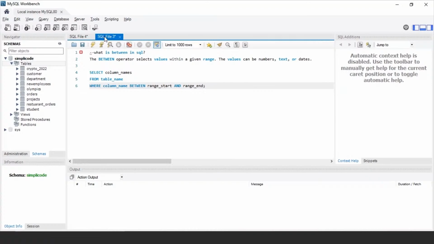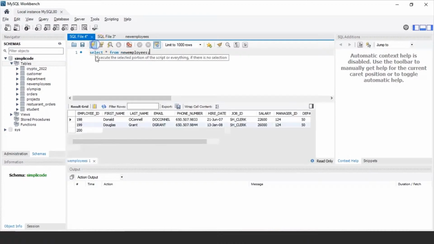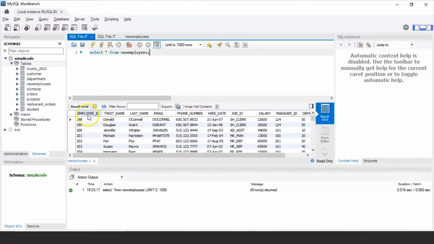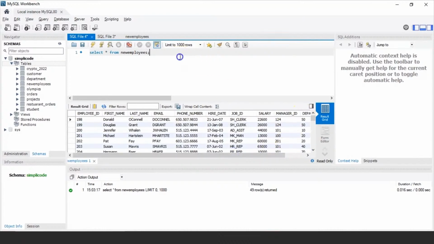Now that we've understood how exactly the between operator works, let us get into some examples and understand its execution. I'm taking the new employees table as the example here. Let me display the values. For that, I'm using select star from new employees. Let us execute the statement. The new employees table has various columns such as employee ID, first name, last name, email, phone number, hiring date, job ID, salary, manager ID, and department ID. Right, now we'll take a simple example to understand the between operator.